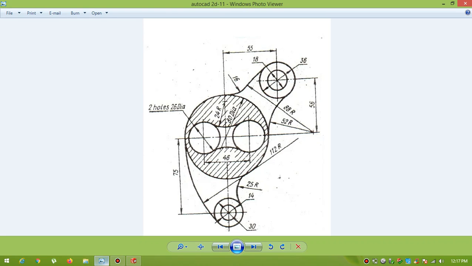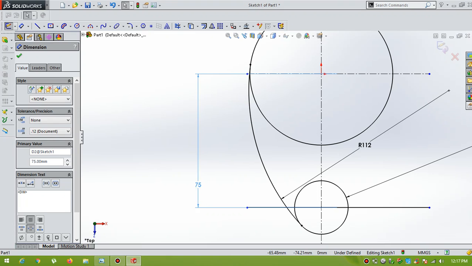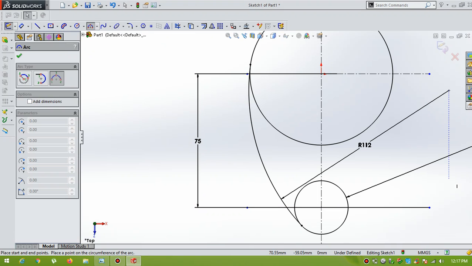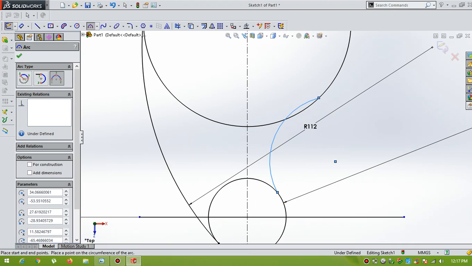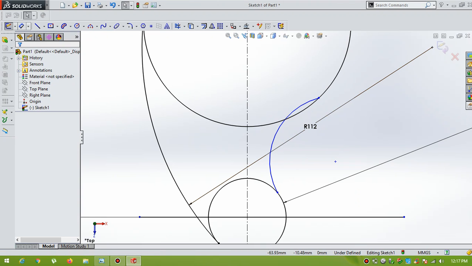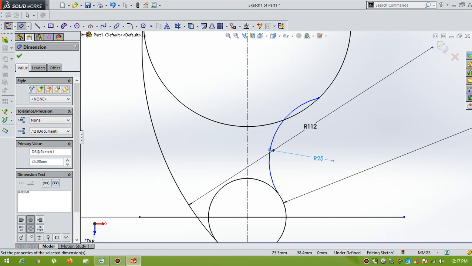Here on the right hand side the arc radius is 25. Okay. Now the dimensions outside. Arc, give dimensions 25. Okay.